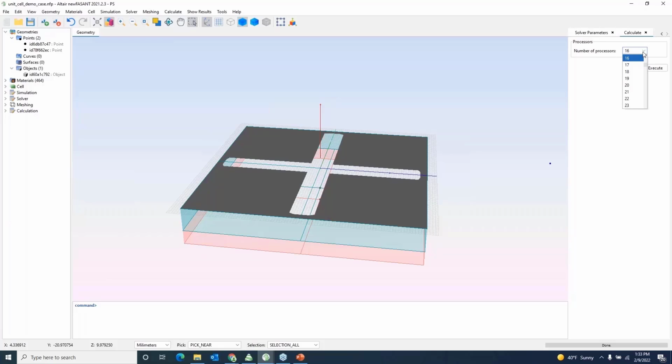Since I am running on my computer, I can use the 16 cores available on my machine. Once I have this, I execute. If you observe this workflow, similar to FEKO, we go in the same fashion, left to right. We constructed the geometry, and then of course we defined the unit cell over here. Then we have the simulation properties, solver properties, meshing, then calculate.